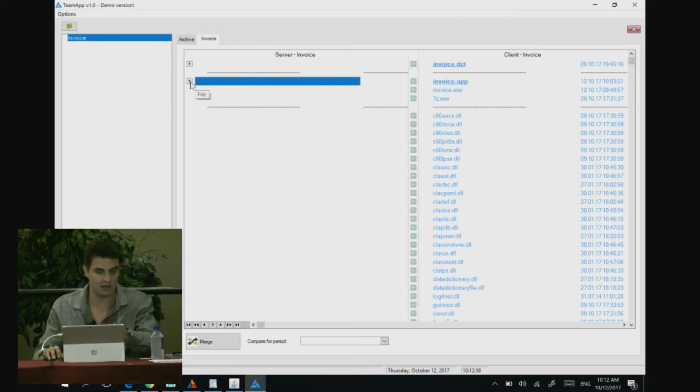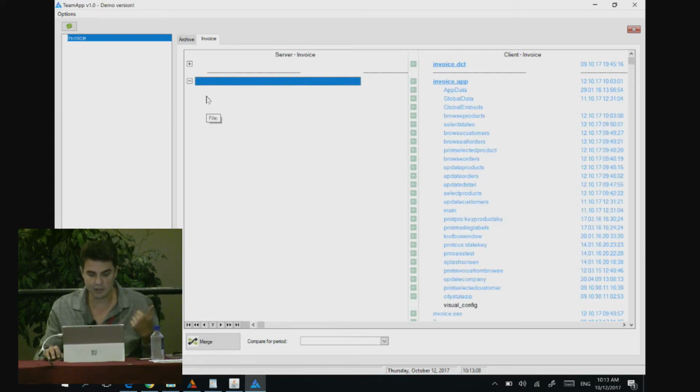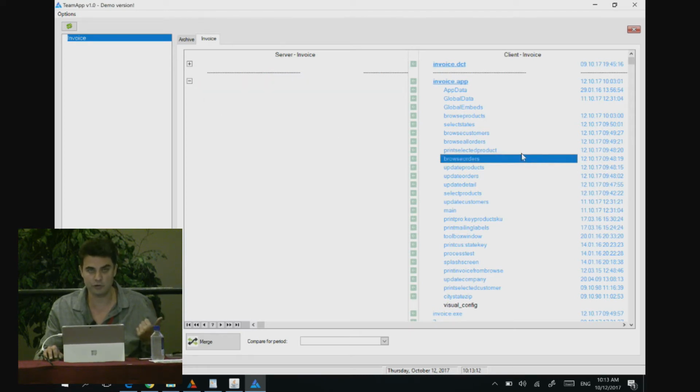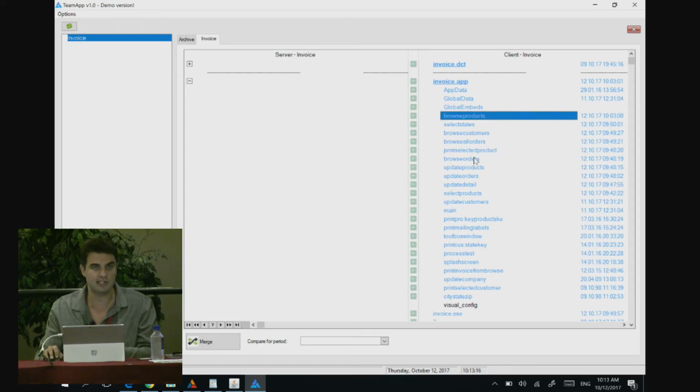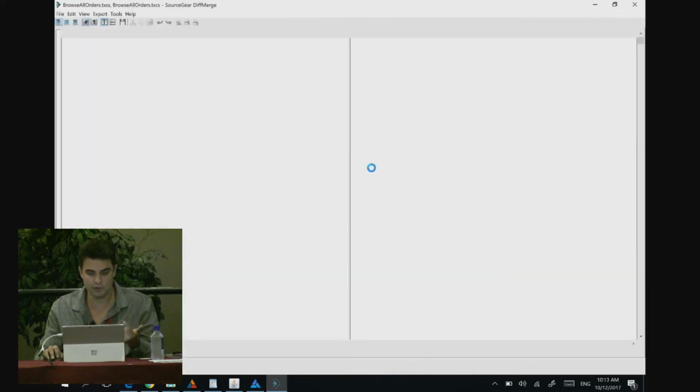So with the tree icons here, I can actually look into the app itself or into the dictionary. If I click it, it will export the file using Clarion. Using the Clarion folder, it will export the file, and we'll see all the procedures inside from the tool itself. If I right-click any of the procedures and say compare, I can see the code of the procedure itself. So all from the tool.